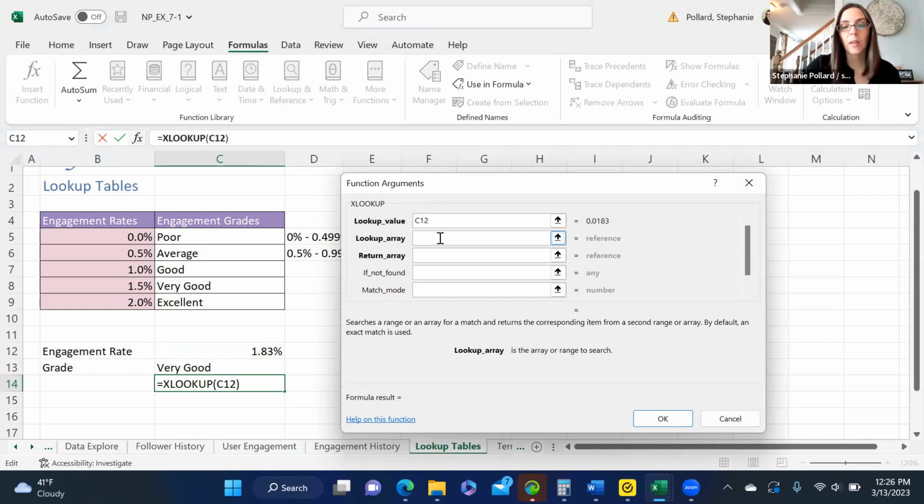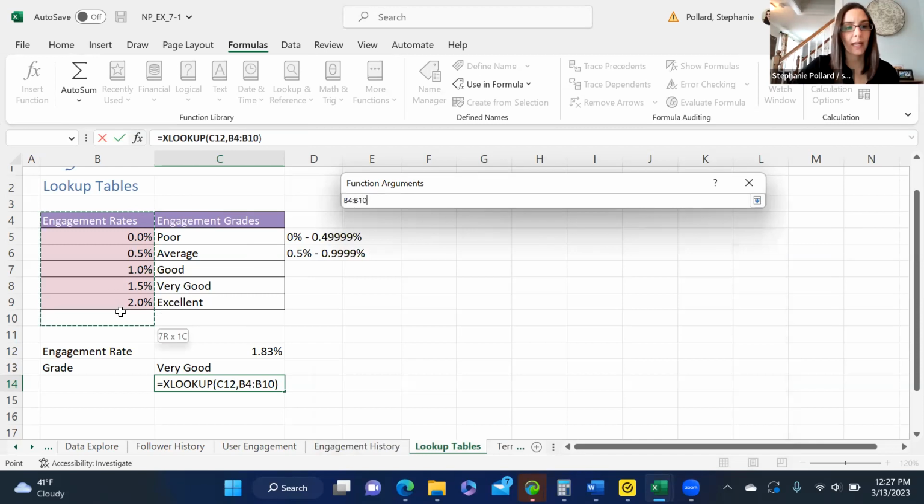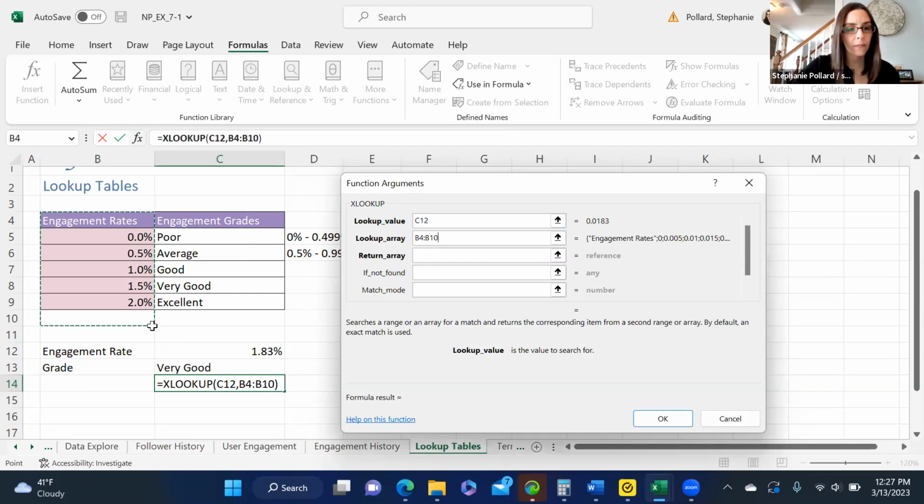Now, when I select my lookup array, I'm not going to select the entire table. I'm going to select specifically either the column or row that I'm trying to find this value in. So my 1.83% occurs in my B column here. So you actually could select B4 through B9, excuse me, let's fix that. Or if you want to just do the numbers B5 through B9, they actually will both work here. So you can play around and try different ones out.